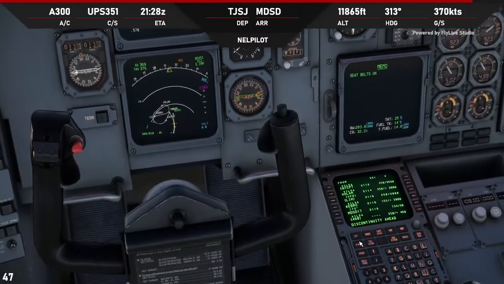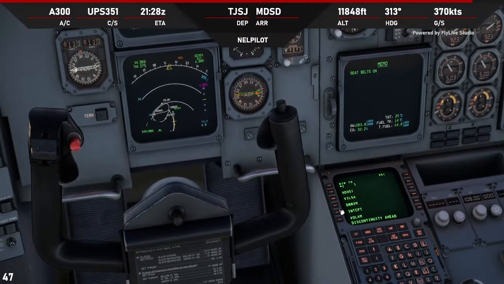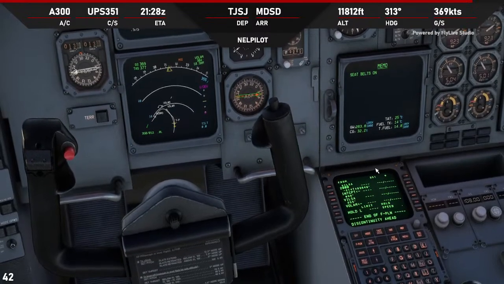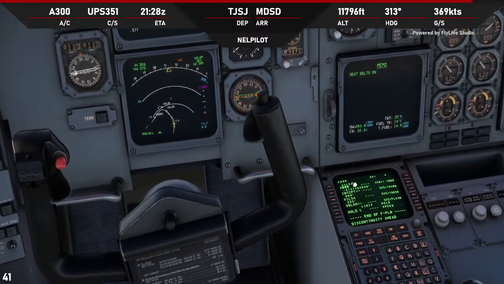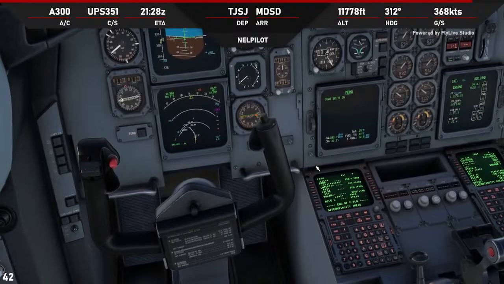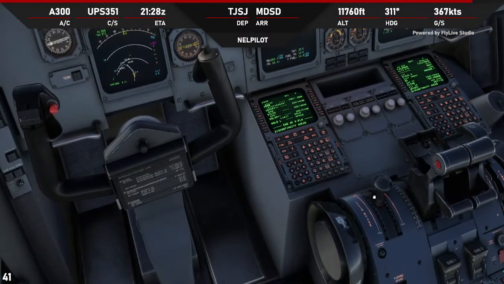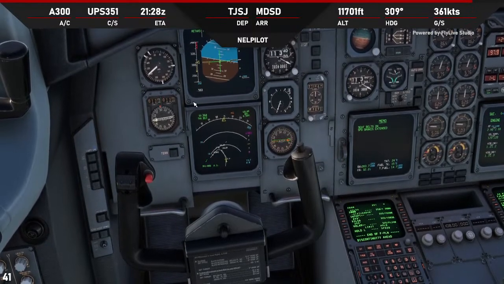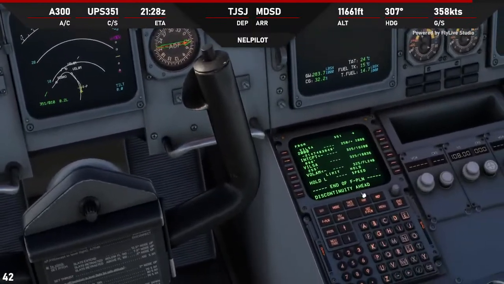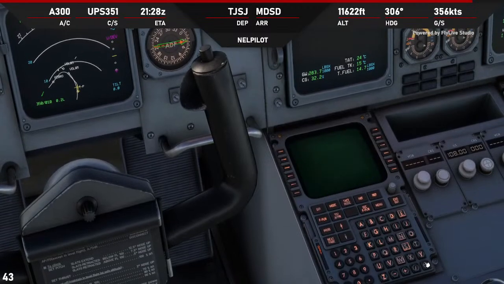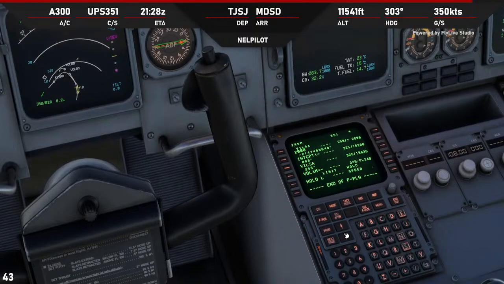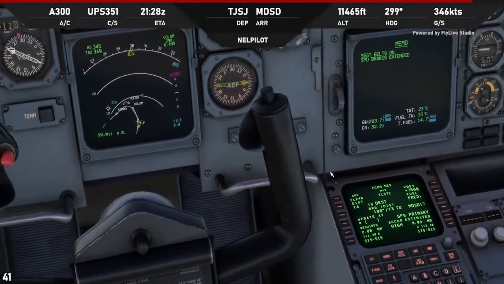So I want to go direct Bolam right now. Bolam right here. Direct. There we go. Speed brakes out because we want to hit 250 knots. Again, we are a little bit above our descent path. Hit program. Yep.